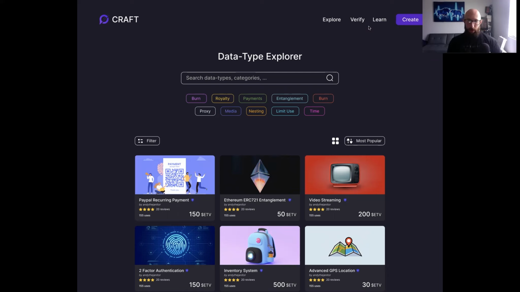I'm the CEO of The Void, and today I'm going to be giving you a product demonstration of our data type explorer, which is called Voidcraft. Now, before I get into some of the features and functionality of the platform, what I want to do is give a really high overview of what a data type is in context to NFGP.